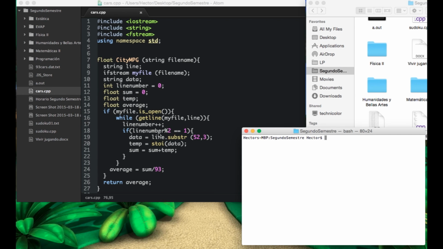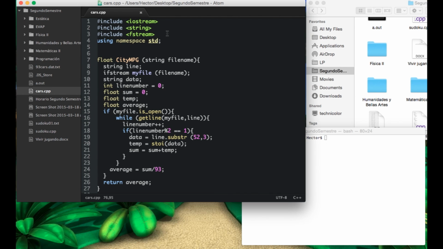In order to write the code, first of all, we include iostream, which is the standard library we always use. Then we include the string library, which enables us to create variables called strings, as you can see over here, and then fstream, which is gonna actually enable us to open up the file.